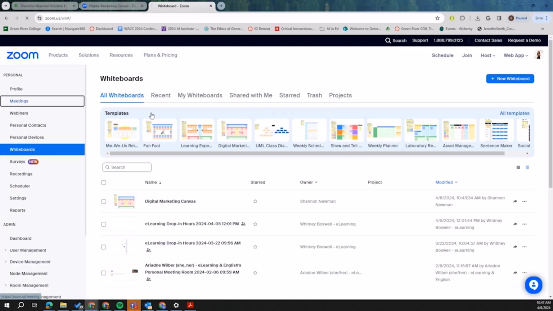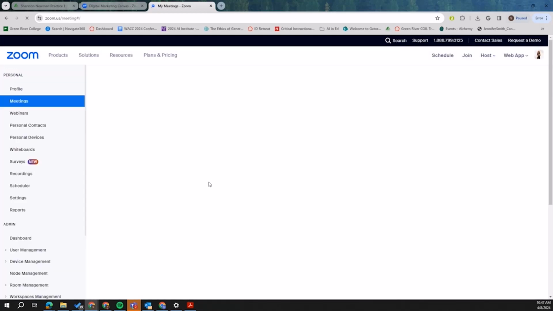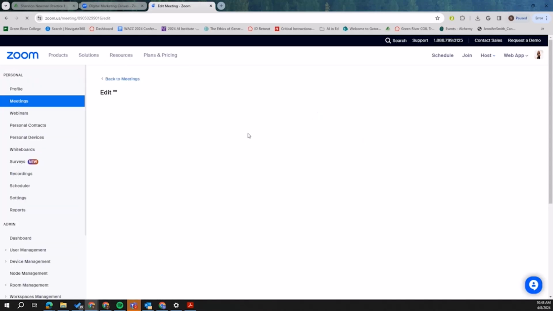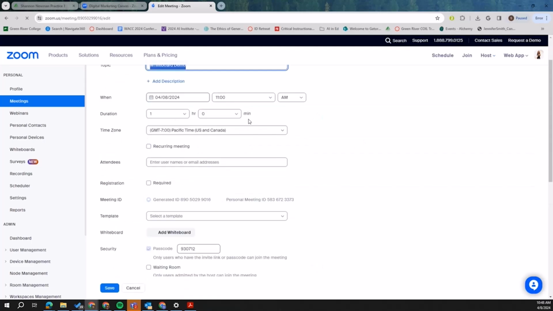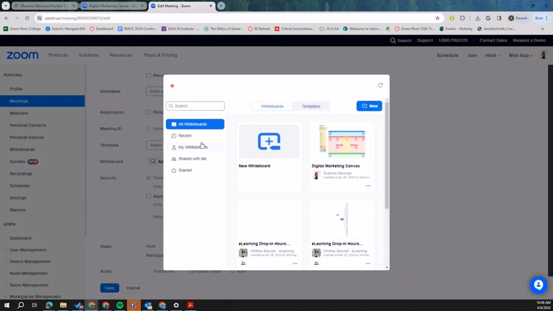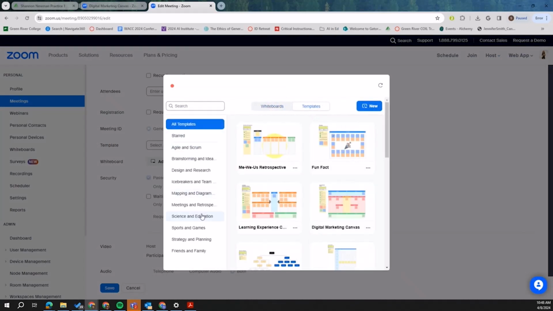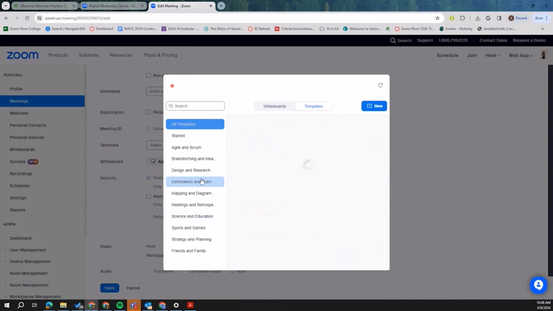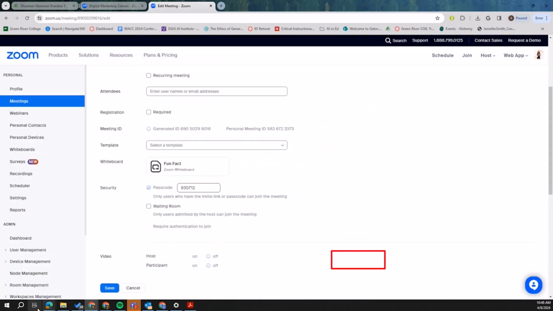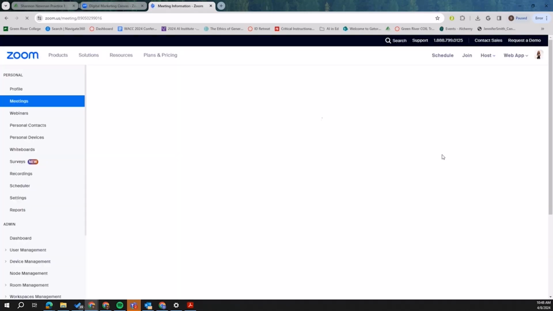So now let's go to a meeting and open the whiteboard. I will add a whiteboard to this one so we can see what that looks like. And hopefully it will also allow us to create something new if we want. I'm going to do a template because it's fun. We'll do this fun fact one. I'm going to save it, and I'm going to start our meeting.